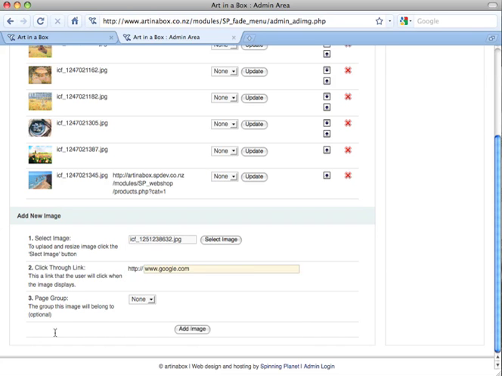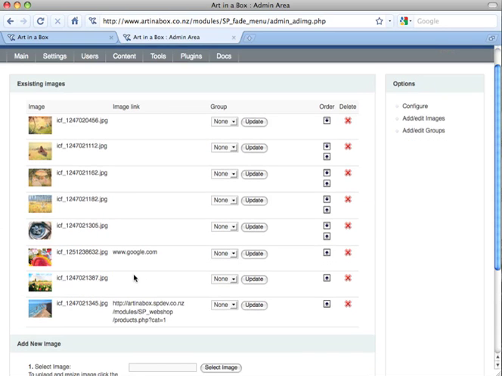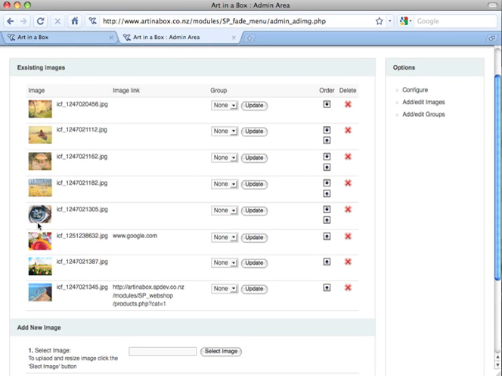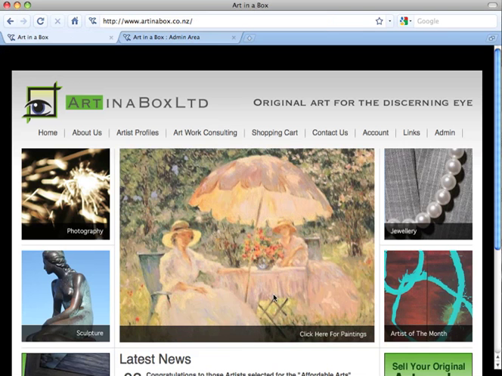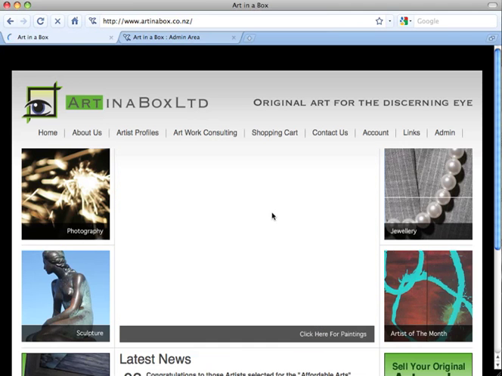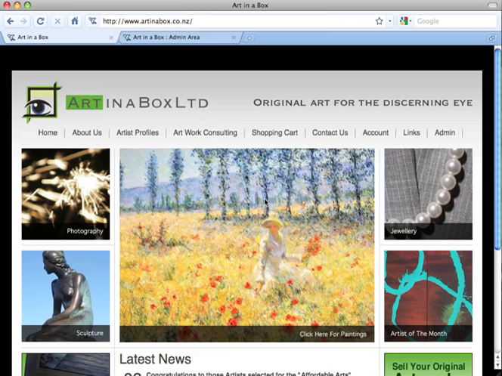And there's also page grouping. I'll show you this a little bit later on, and this is for only displaying this image on a certain page with another series of images. So we want to click add image, and you'll see that that image is now added with the link for Google. So if we go back to the front page and give it a refresh, the image will display in this area.